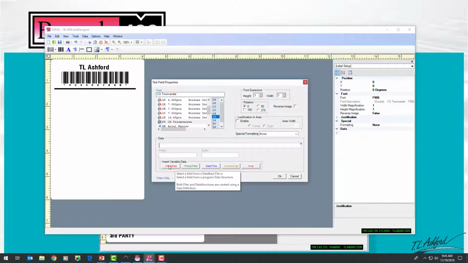And we can do data from your files or program, that's merge data. We can actually create prompts that prompt the user at print time to enter data. You can use the system date and time. You can even use incrementing numbers like serial numbers, 1 to infinity, or box counts, like a 1 of 3, 2 of 3, 3 of 3. And we have arrays for creating large columns of data.